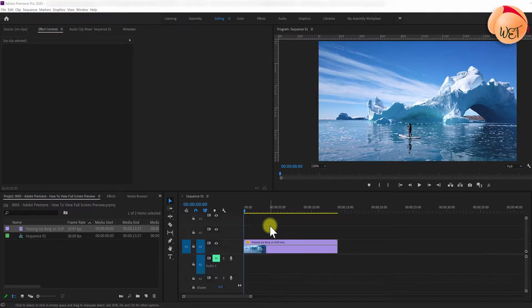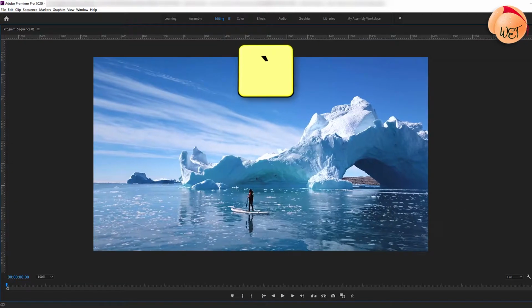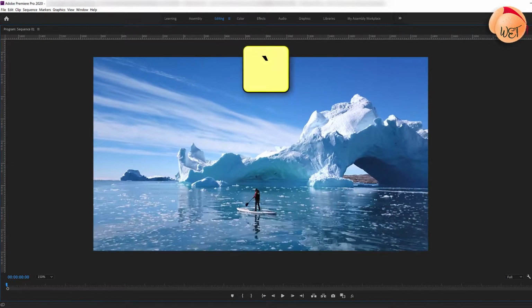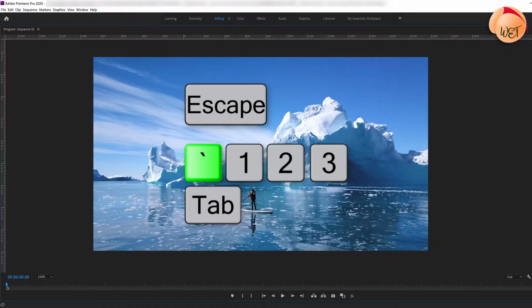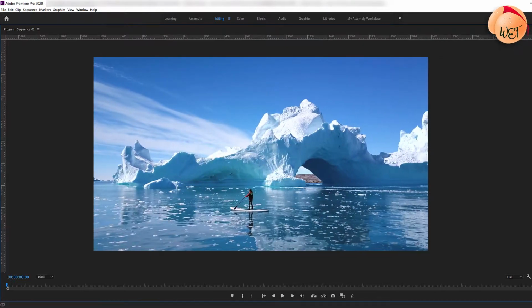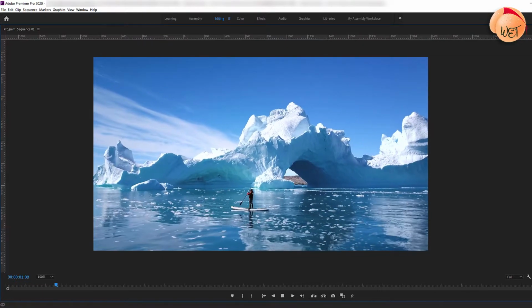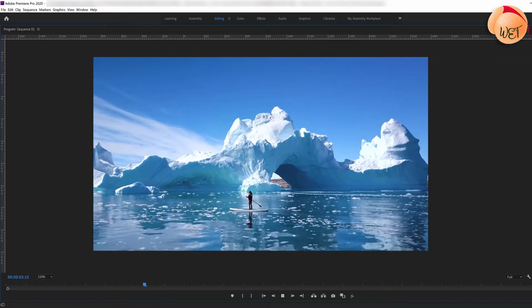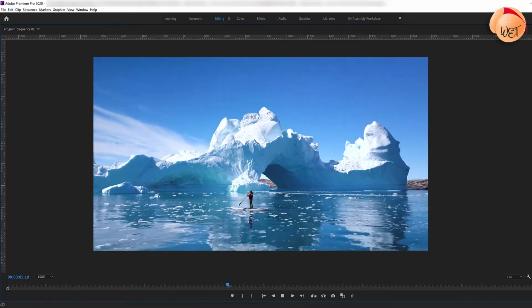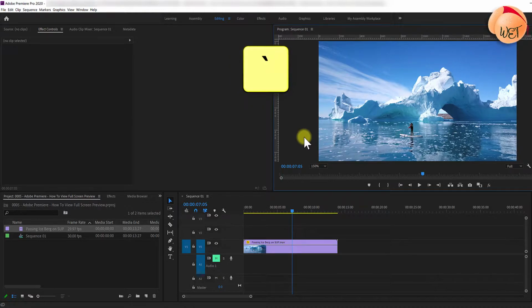For the first method, ensure you have your video preview window selected. Then press the tilde key on your keyboard, which is located between the escape and tab key on your keyboard. Now this makes the video preview window take up the whole screen, but let's say you want the video itself to take up the whole screen. Press the tilde key again to return to your default layout.